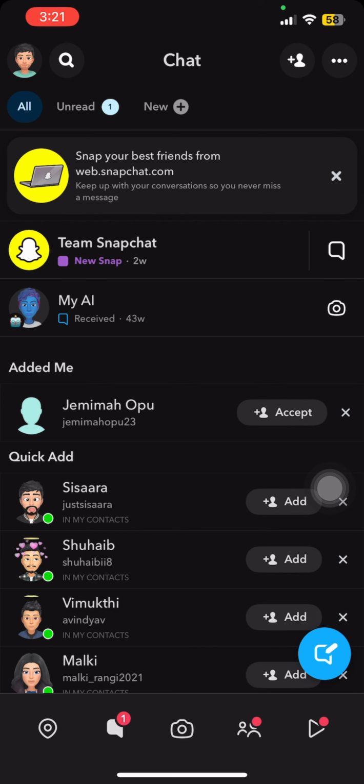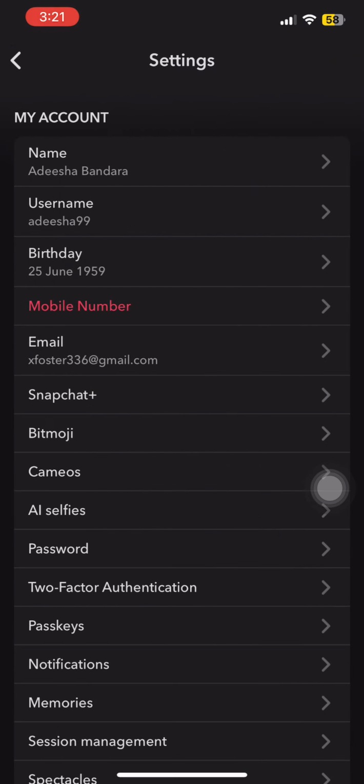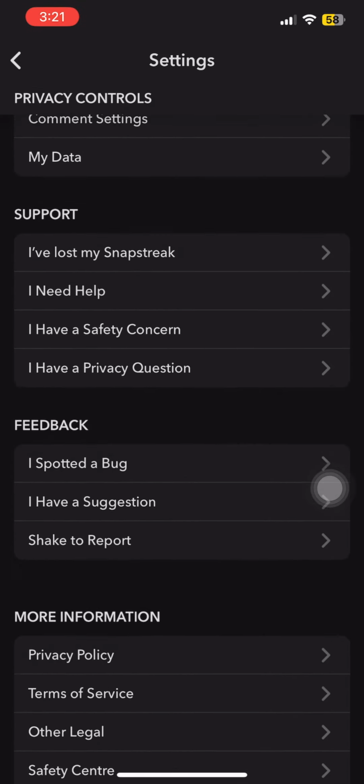Once you're logged in, go to the messaging section, then tap on your profile icon in the top left corner, then tap on the gear icon in the top right corner to open settings. Then scroll down until you find the Delete Account section and tap on it.